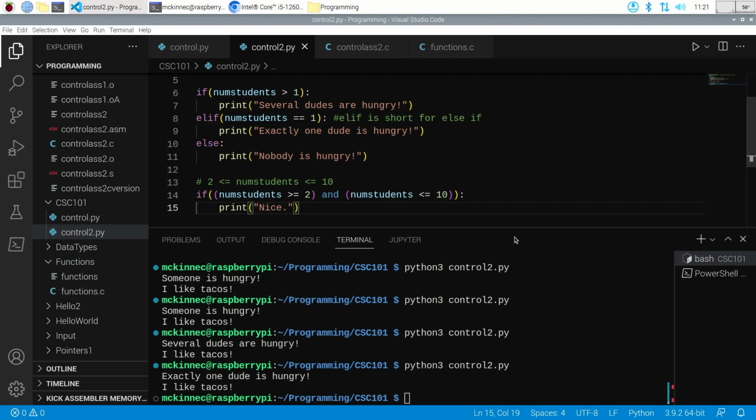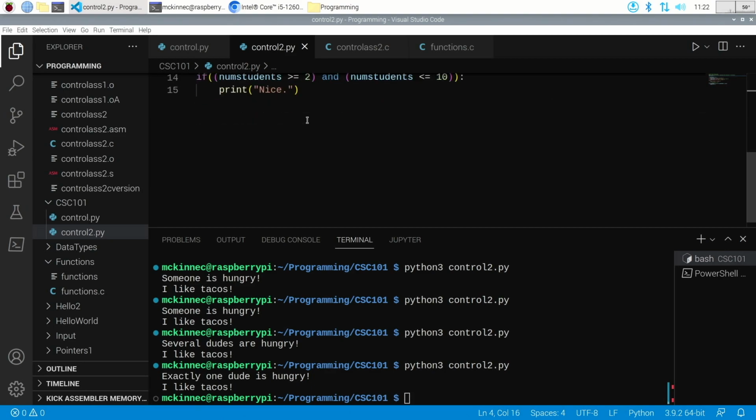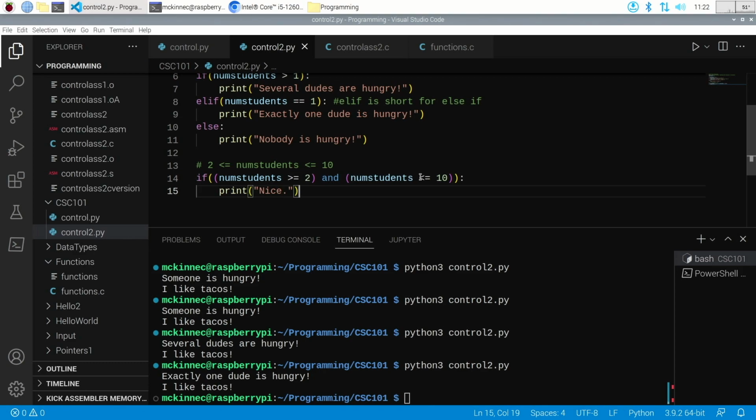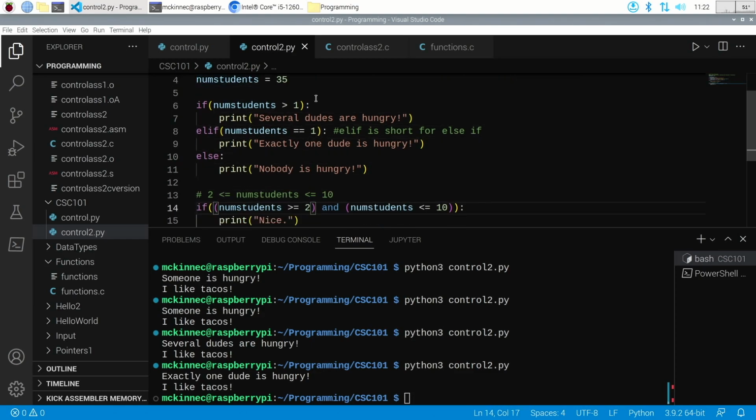So will this execute? Will we print nice? What was our num students? I set it to 1, so is this logical condition true? No, so it won't print. And I could also do something like this. Will it execute then? Why not? It's greater than 2, but the second condition is not true. It's not less than 10, so in this case, it won't run.